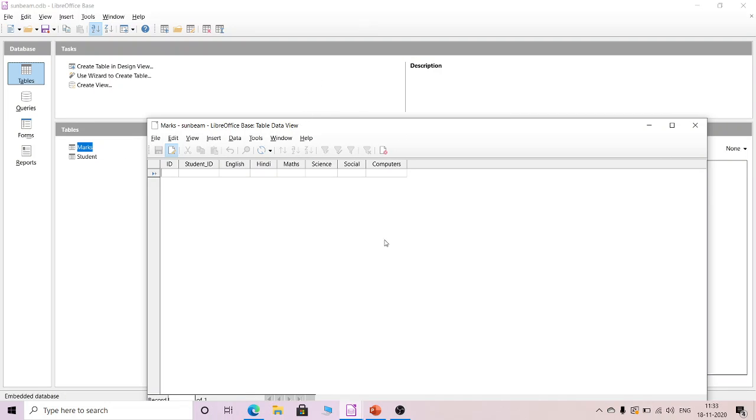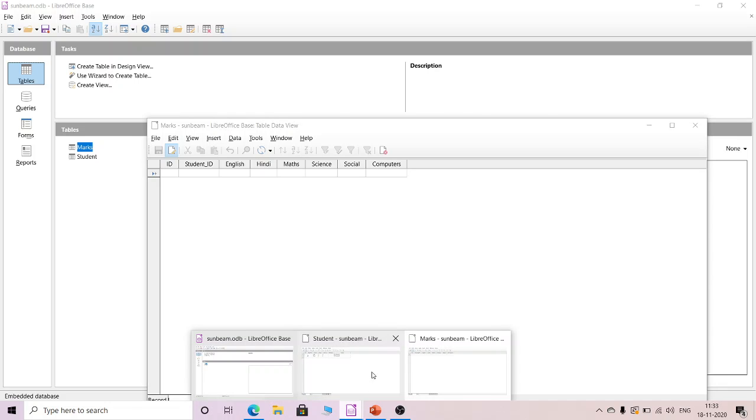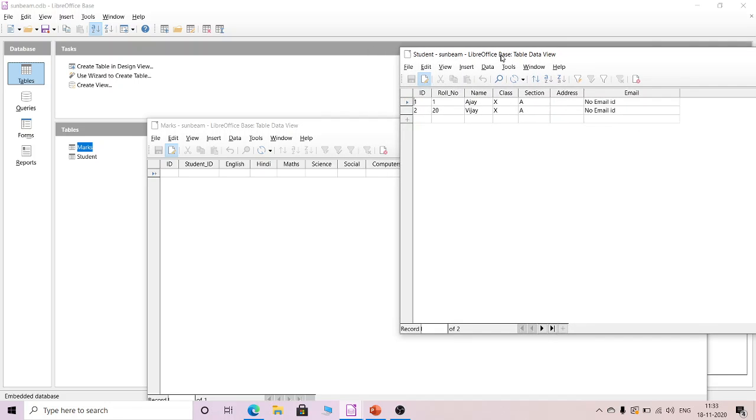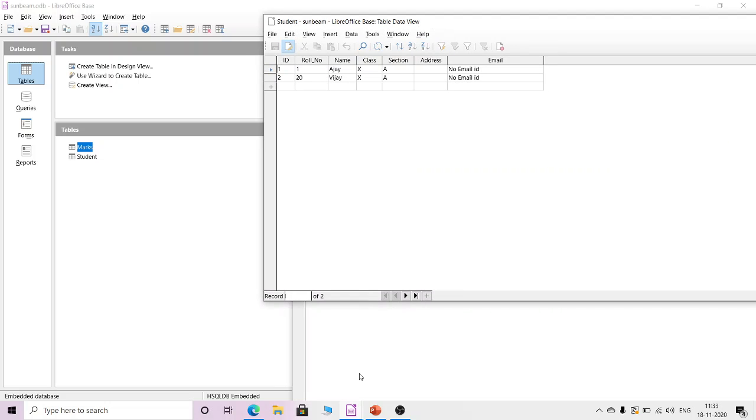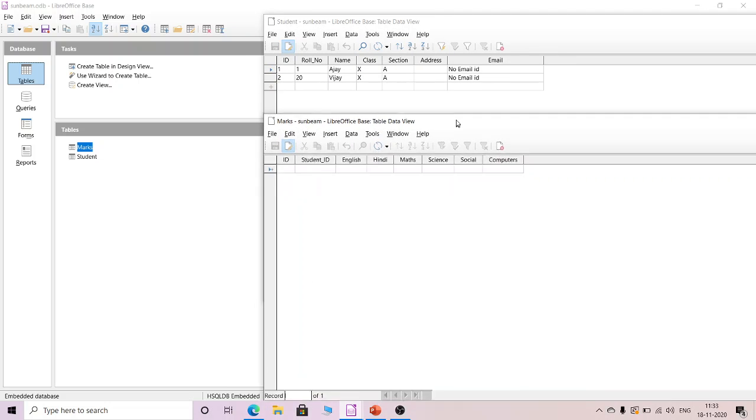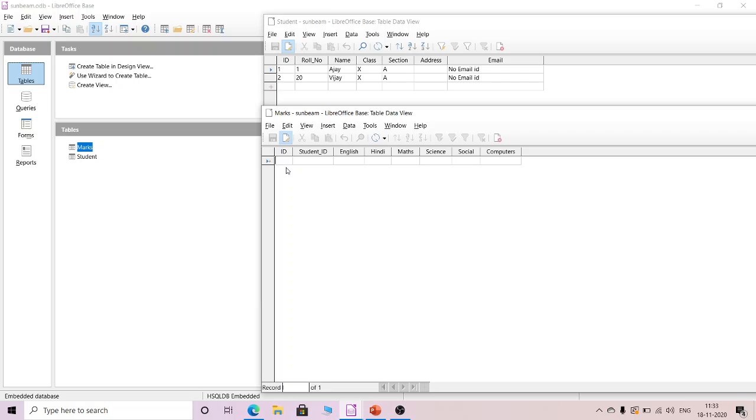So this is marks, and where is the student table? Okay, see, this is the student table and the marks table. So ID, I can have this one, but student ID I have to enter the same value, that is 1 and 2 out here. I cannot enter anything else, understand it. And then I will enter the marks out here.